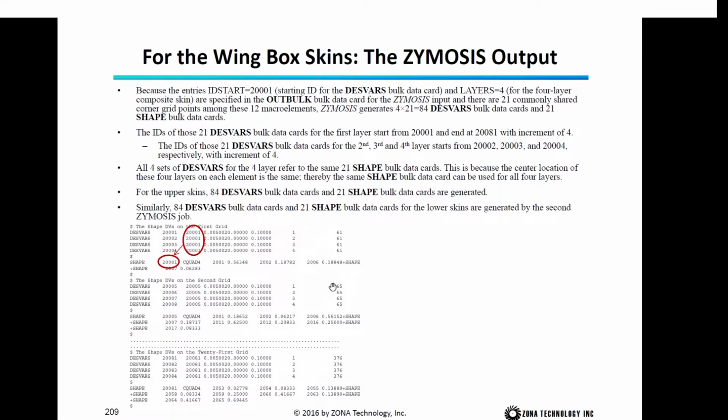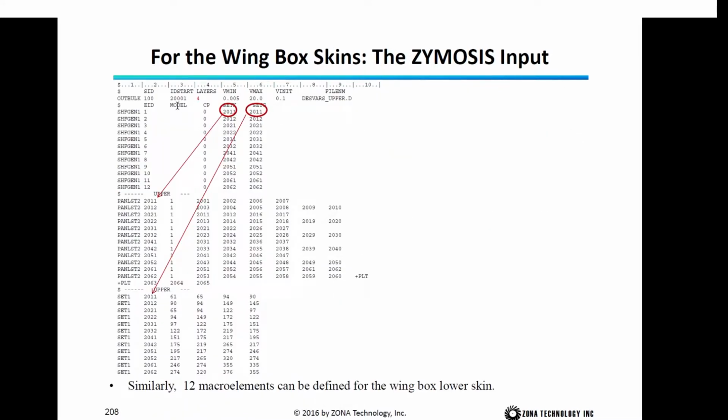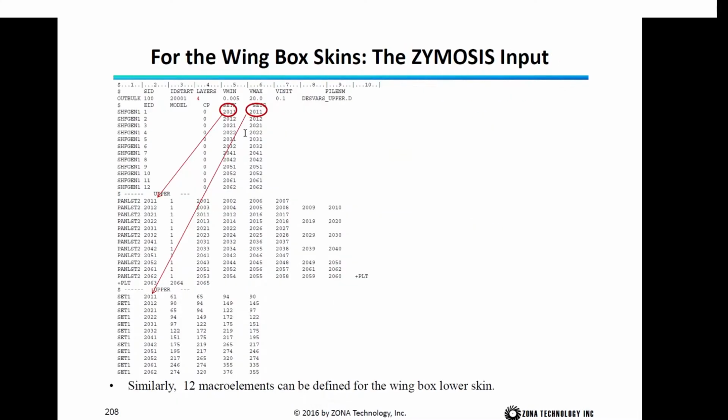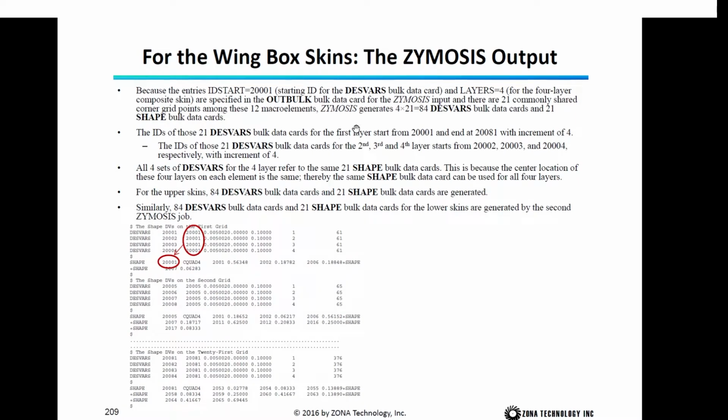And then this is a typical output of the Zamosis for the wing box scheme. Because ID start is 2001 here, 2001 is the starting ID for the DESVARS, and layers 1 to 4 for the four layer composite scheme are specified in the output for the Zamosis input. And there are 21 commonly shared corner points among these 12 micro elements. So Zamosis generates 4 times 21 DESVARS and 21 shape cards.